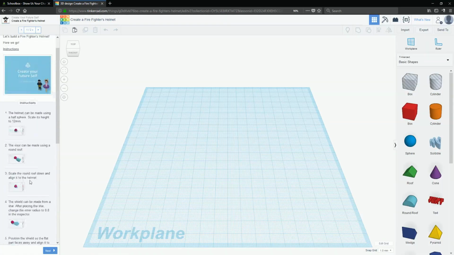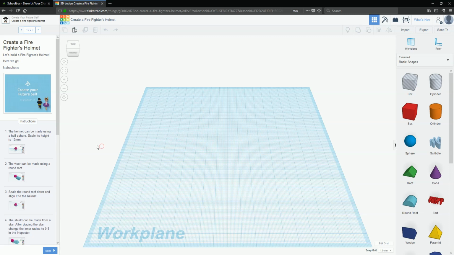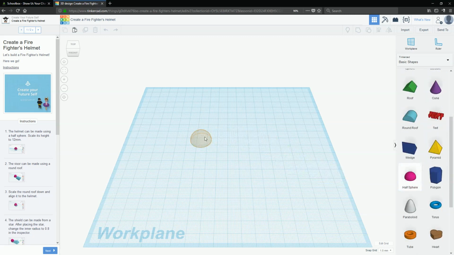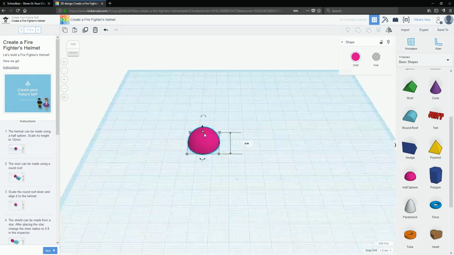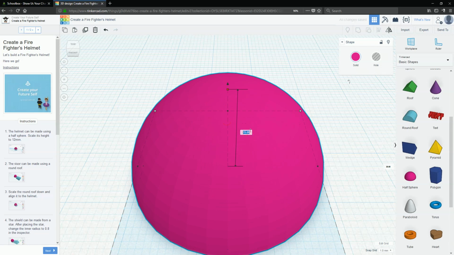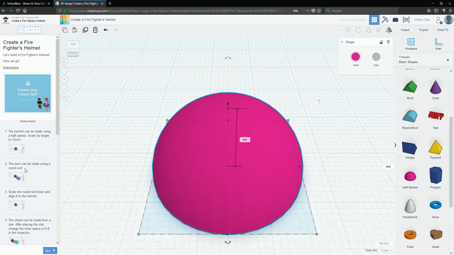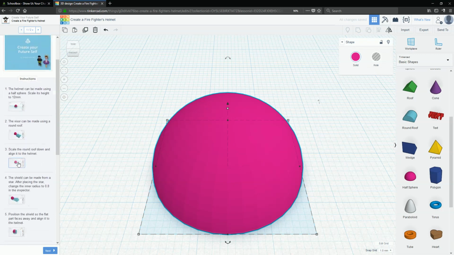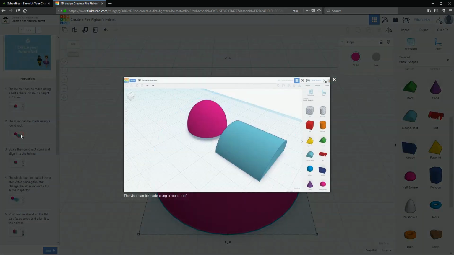Okay, so we're going to start off with just placing a sphere down, and we scale the height down to 12 millimeters. So we place the sphere down there. We'll focus in and just scale that up to 12, and we've got the base of the sphere. Next, we're going to build a visor around the front, so we're going to do that with the roof.